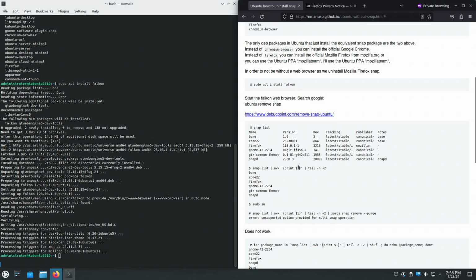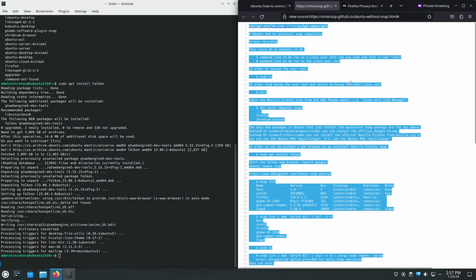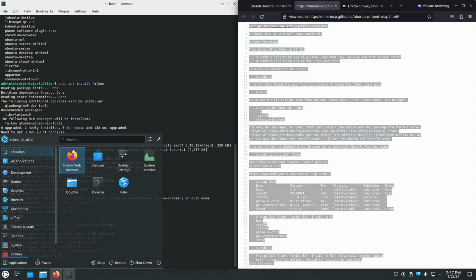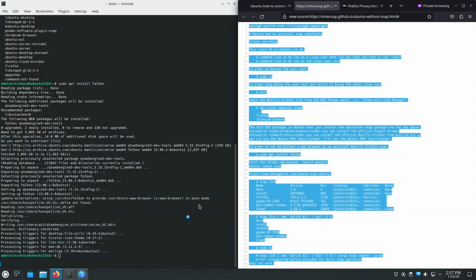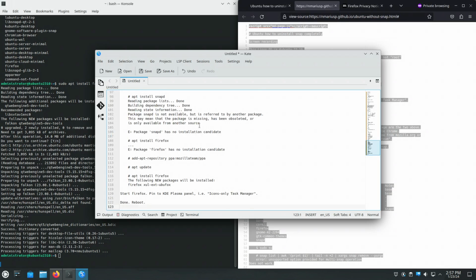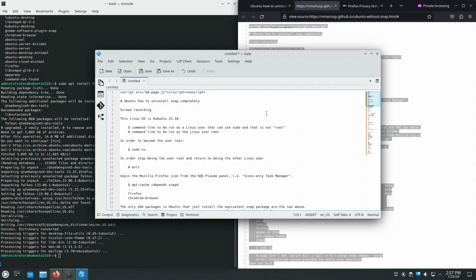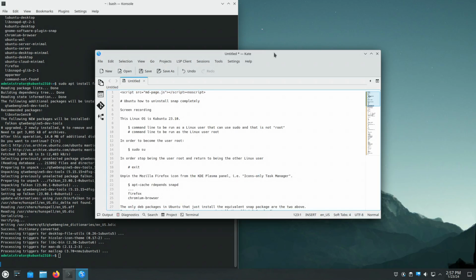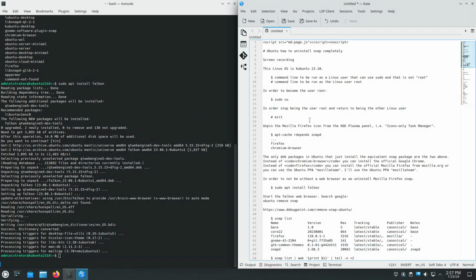Let's actually copy the instructions in a text editor, because Firefox will disappear anytime. Let's actually close it and continue with the instructions from the text editor.